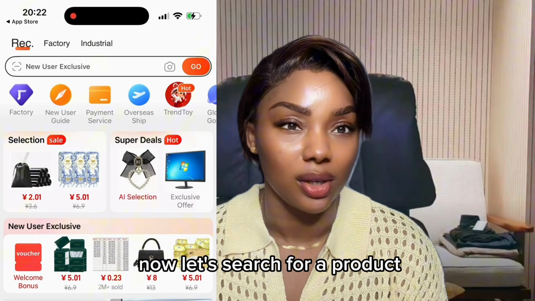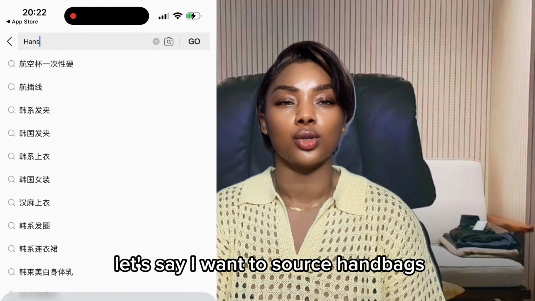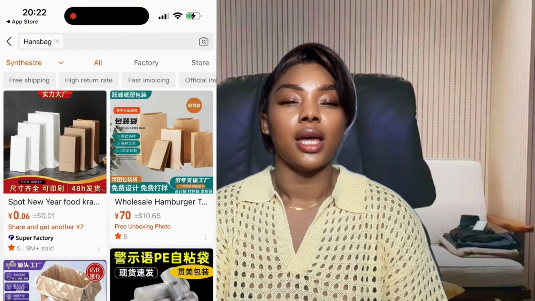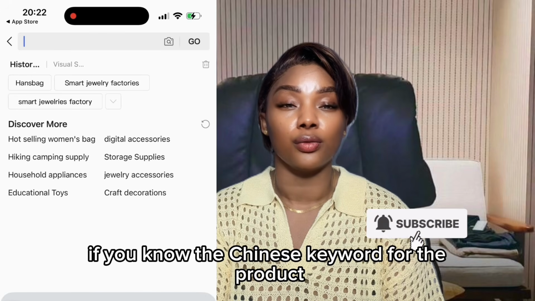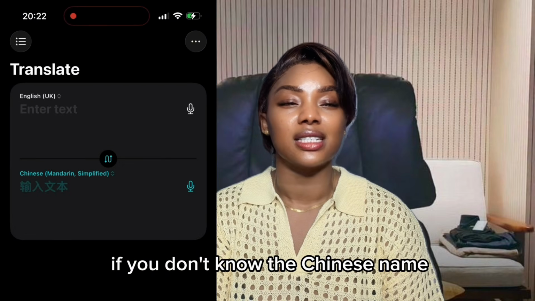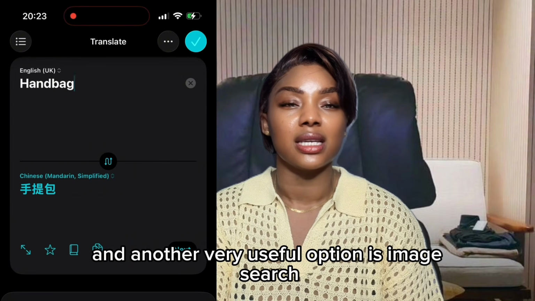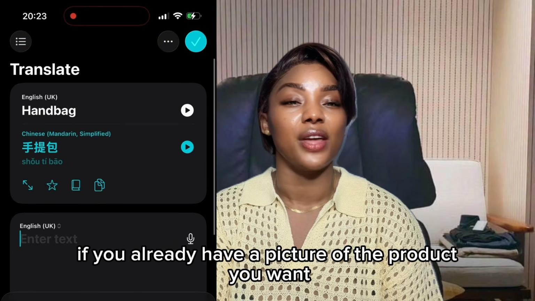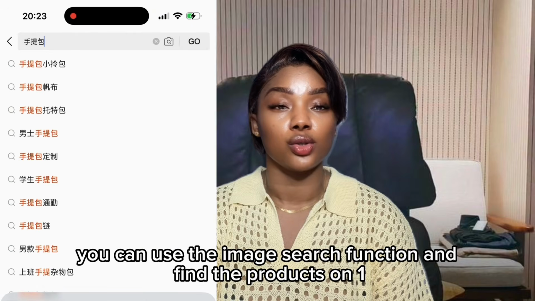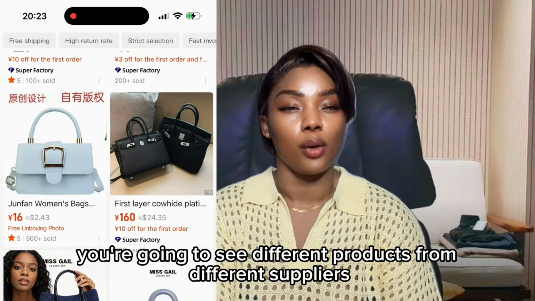Now, let's search for a product. I'm going to use a simple example so you can follow along with me. Let's say I want to source handbags. I'm going to search for products here. If you know the Chinese keyword for the product, you can search using the Chinese name. If you don't know the Chinese name, you can use a translation tool. And another very useful option is image search. If you already have a picture of the product you want, you can use the image search function and find the products on 1688. Once you search, you are going to see different products from different suppliers.